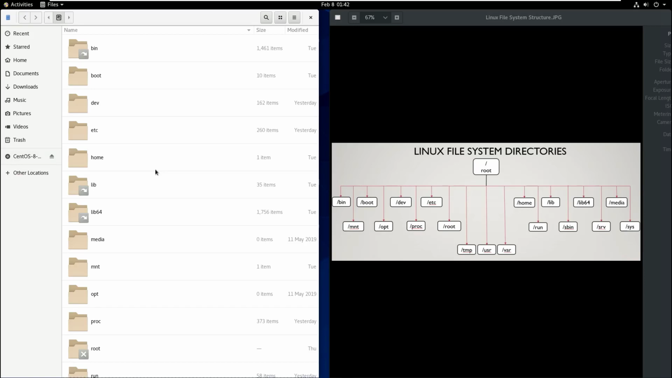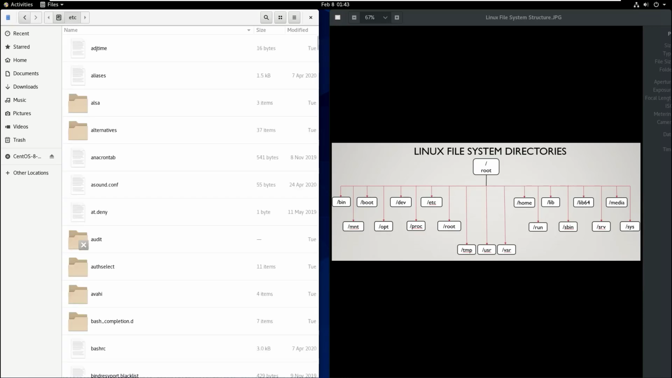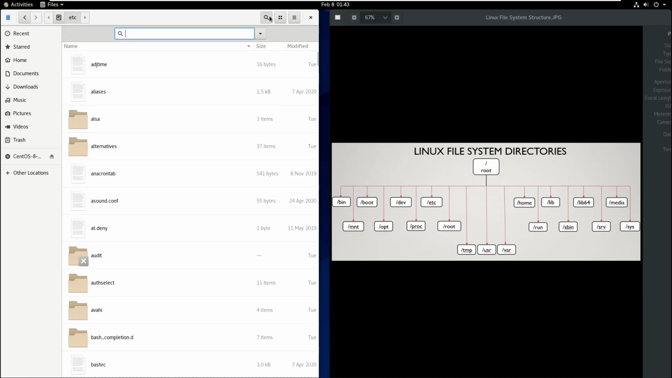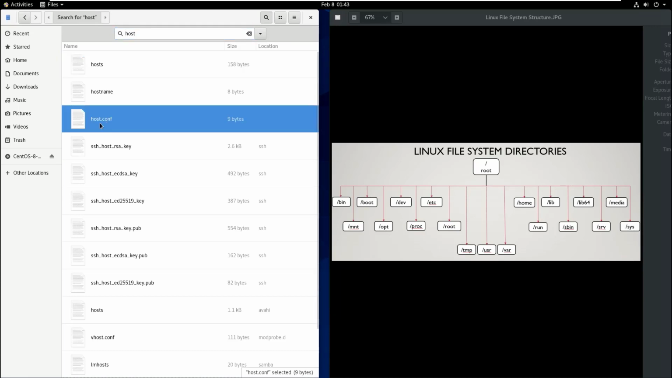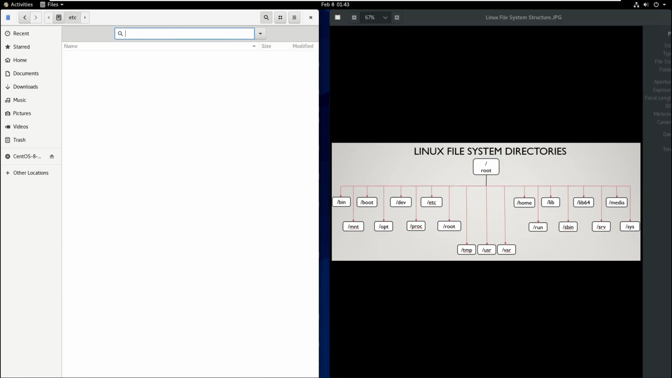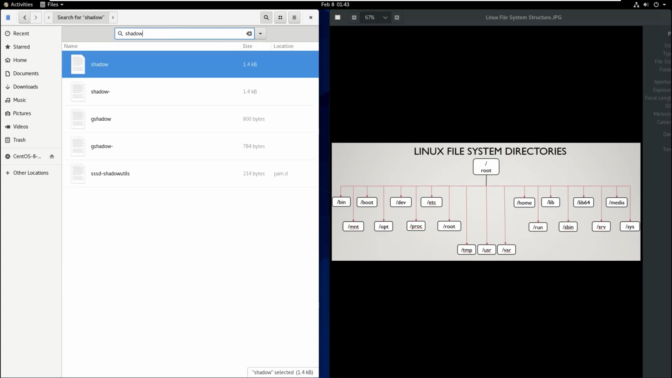etc. This directory contains all of configuration files. The configuration files of system can be edited with the text editors. etc directory must be used by system administrators to create, edit, or make changes in some configuration files via text editors. We can see some example in configuration files like grub2 config, or we can search host config, passwd, shadow, and so on.